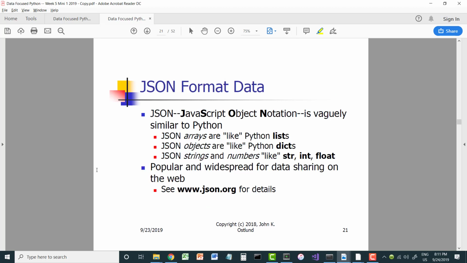Another common format, in addition to HTML tables and comma separated value files, that web data is often provided in is JSON, the JavaScript Object Notation. It looks a little bit Pythonish. It is very well and very cleanly defined and described on the JSON.org website.